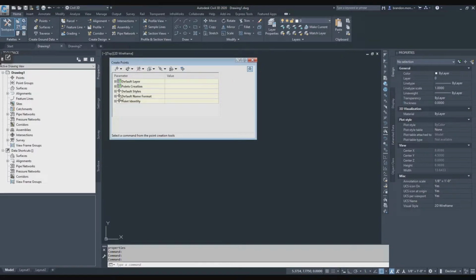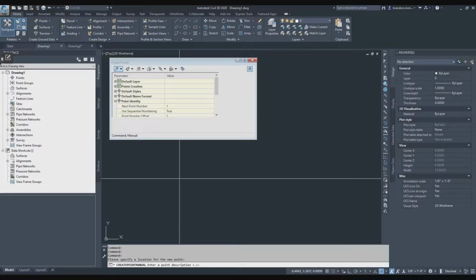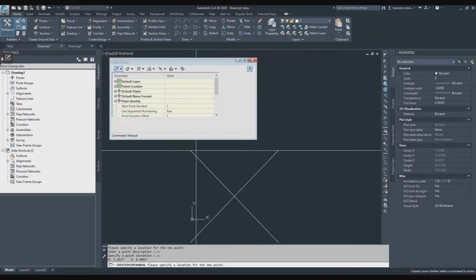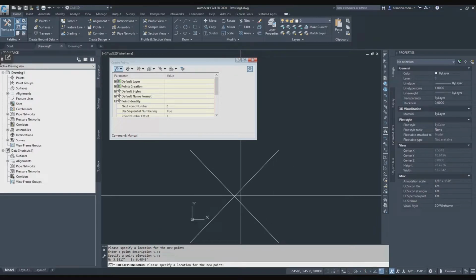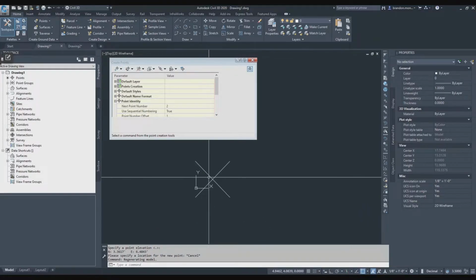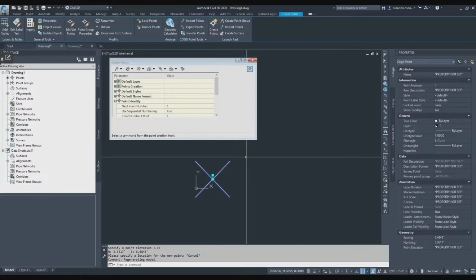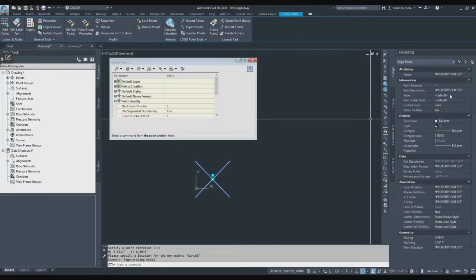There are no point groups created. Here I am in the Create Points dialog. Point identity is set to number 1. I'm going to create a point, enter through the description and elevation, and you'll notice that all it did was create a big X. Why is that? Well, if I left click on the point and come over to the properties, the point label style is set to default. So is the point style. The point style is the marker, the label style is the text.